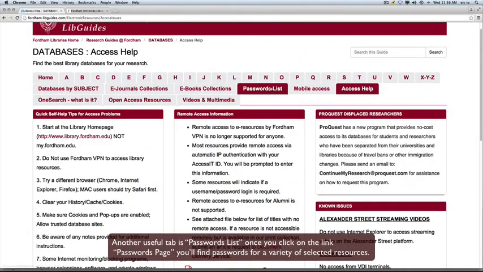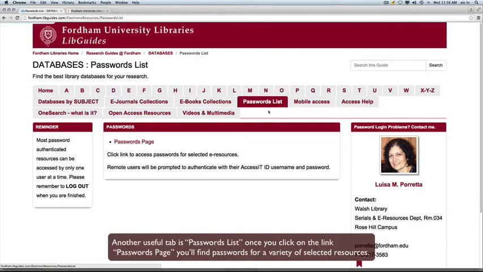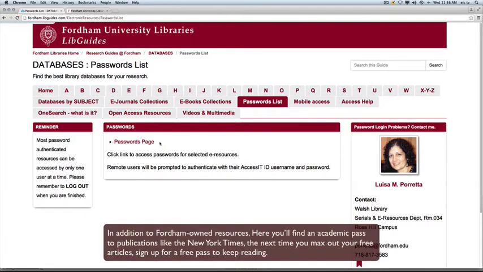Another useful tab is Passwords List. Once you click on the link Passwords page, you will find passwords for a variety of selected resources. In addition to Fordham-owned resources, here you'll find an academic pass to publications like the New York Times. The next time you max out your free articles, sign up for a free pass to keep reading.